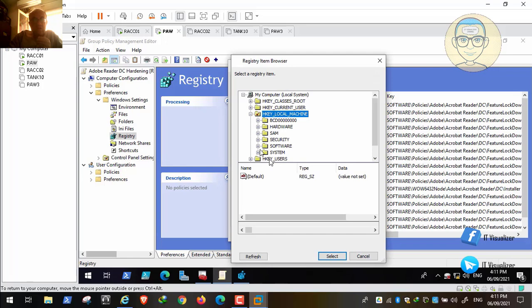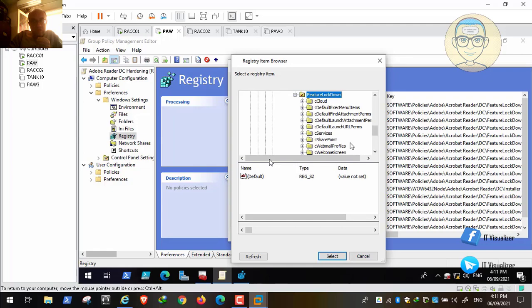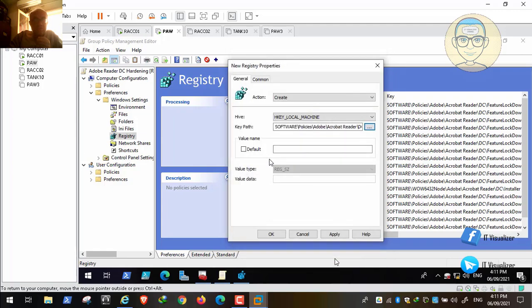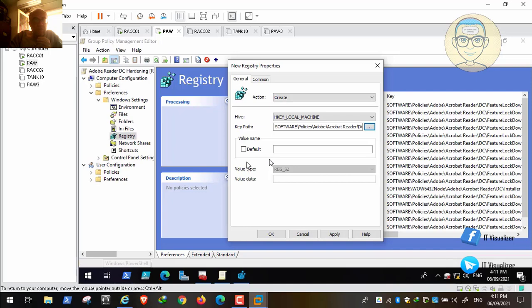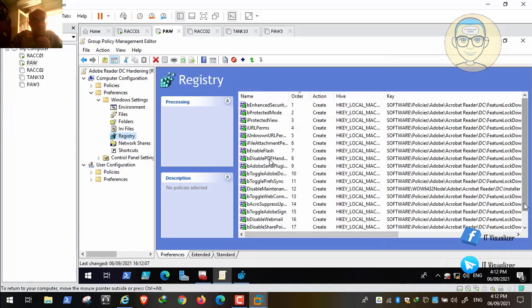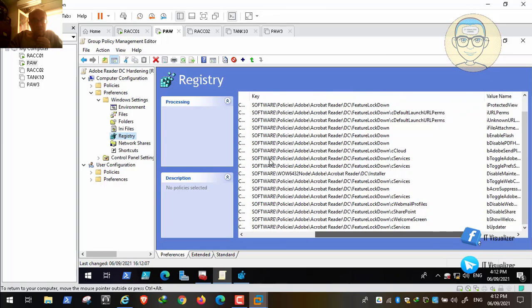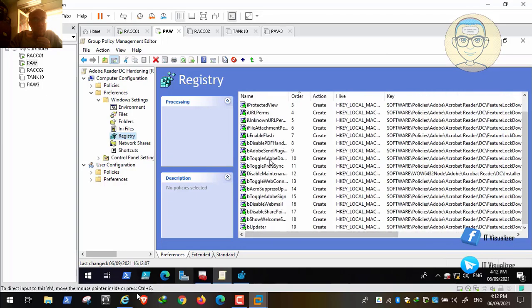So here we will go to HKEY local machine, and then software, and then go to policies, then Adobe Acrobat, then DC, then we will go to C services, and then we'll create the key updater to close it completely. I think this will update the web plugins and services, not the product as a whole, or the security updates for Adobe Reader. So this should be clarified. Okay, now we have done this. Let's continue working with the other recommendations.